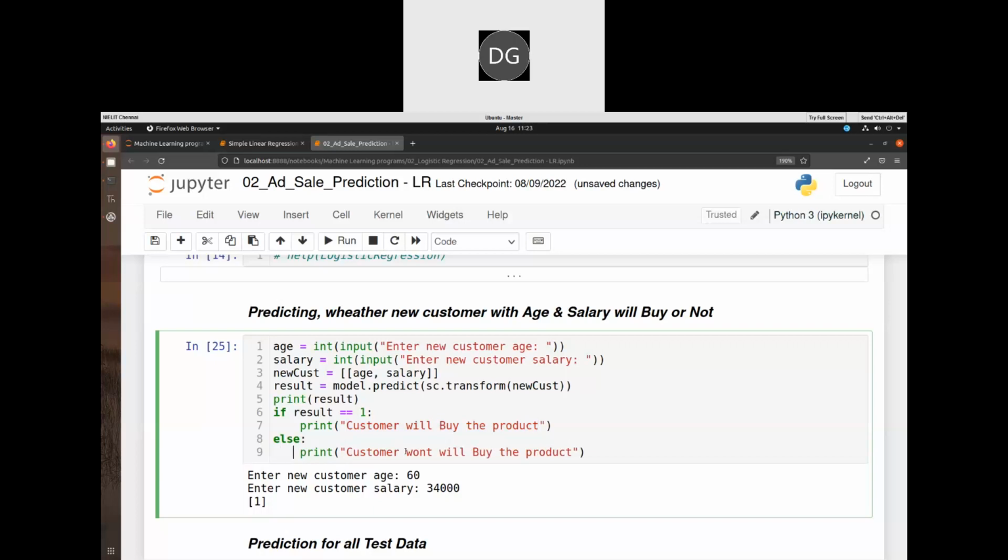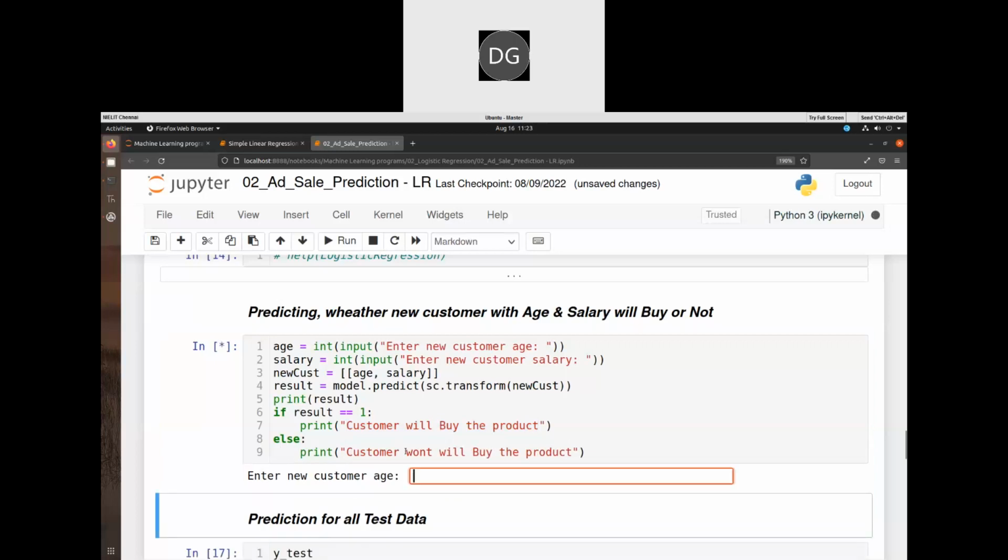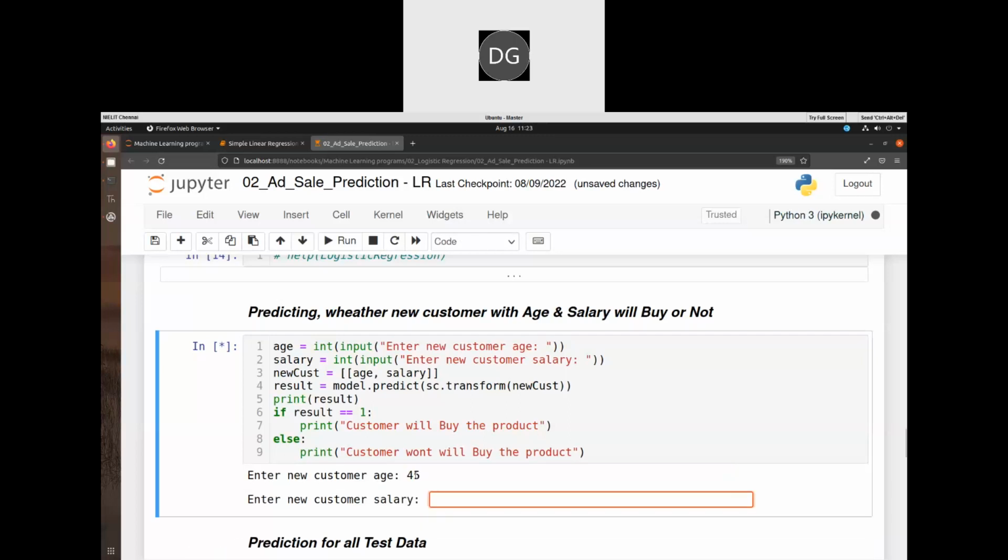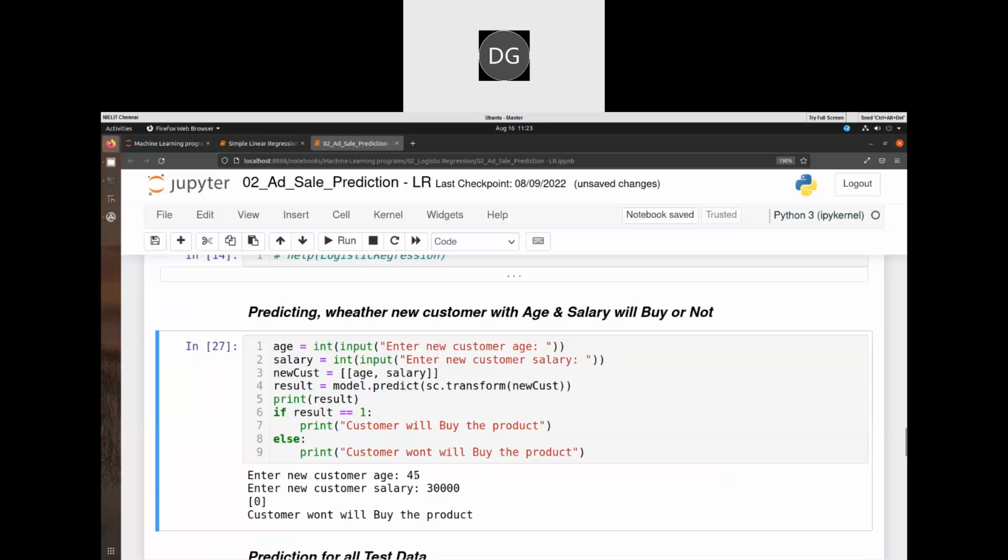Okay, once again I'm running it and showing it to you. So we have seen both outputs. Customer will buy we have seen, customer will not buy, one example we have also seen. So you told me to give 45, right? So 45 I'm giving, and salary as 30,000. Okay, so it is saying customer won't buy this product.